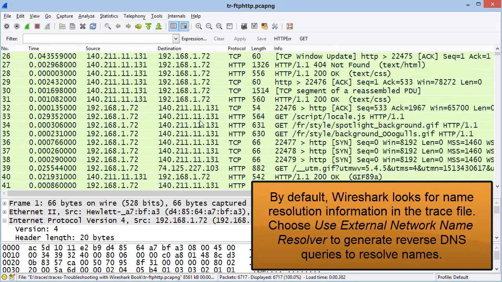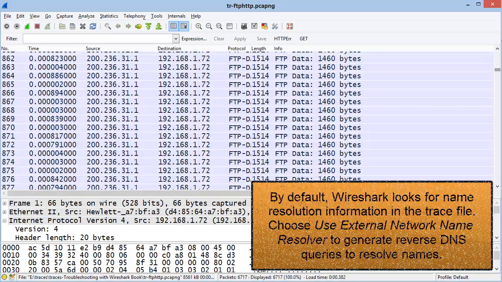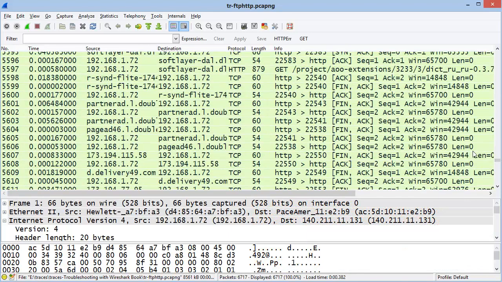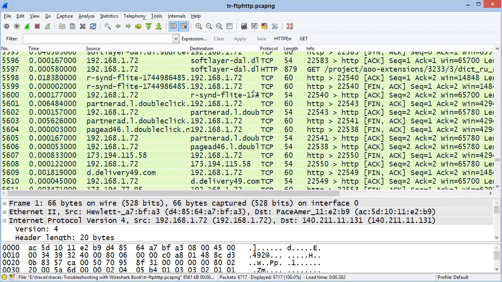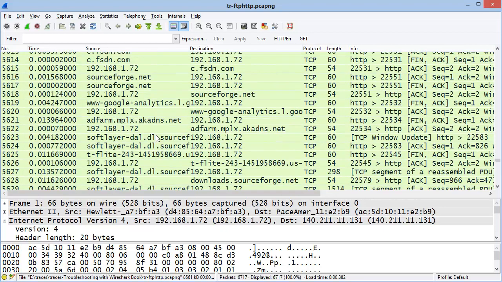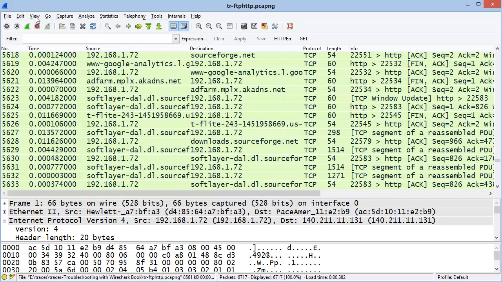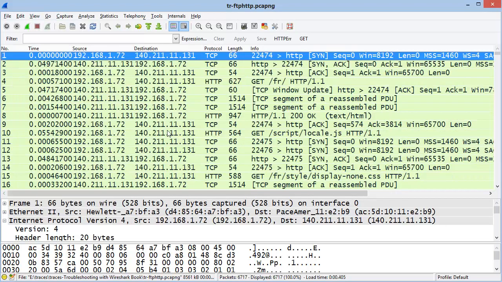In the capture file that I'm working in right here, it looks like these IP addresses cannot be resolved. Here, a little further in the trace file, we've found some that can. So be patient and give it a few moments to do the resolution. When you want to turn off name resolution, select View, Name Resolution, and disable the network layer name resolution.